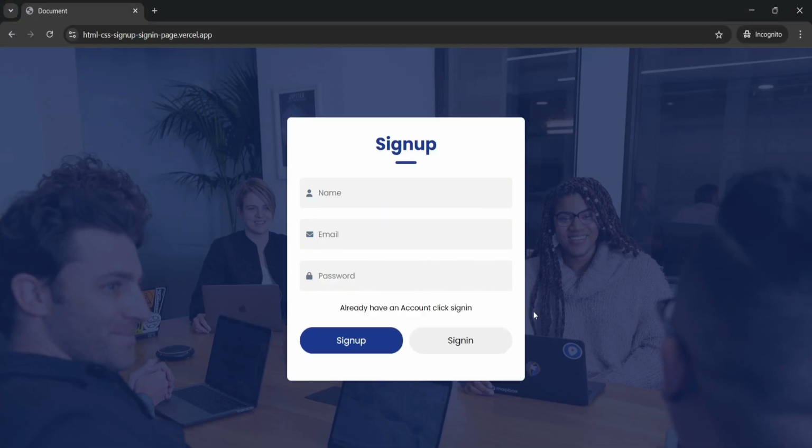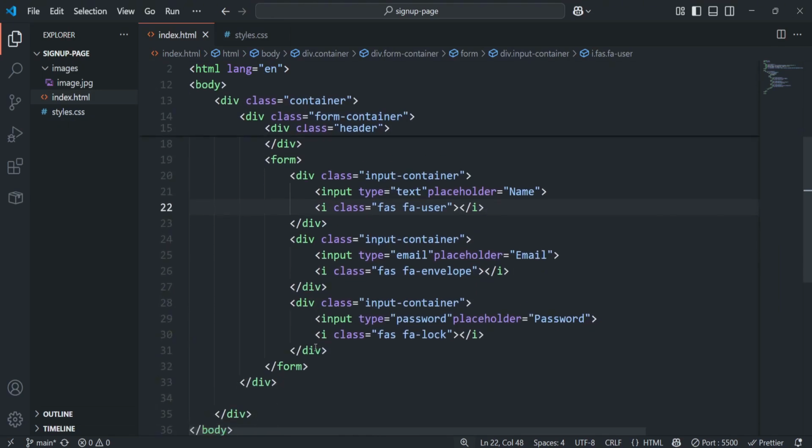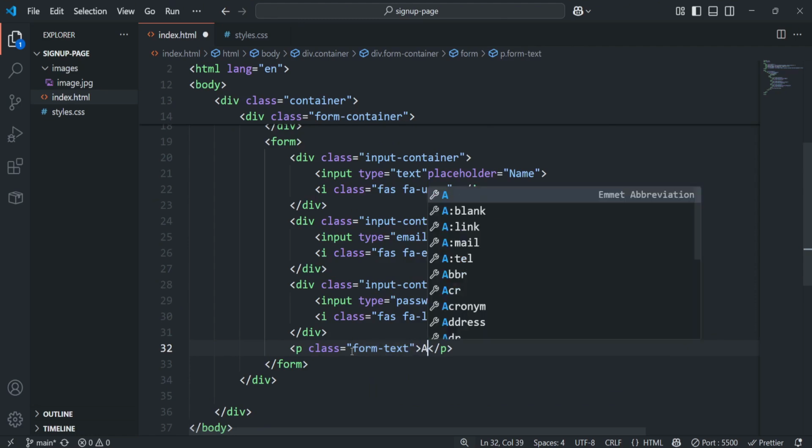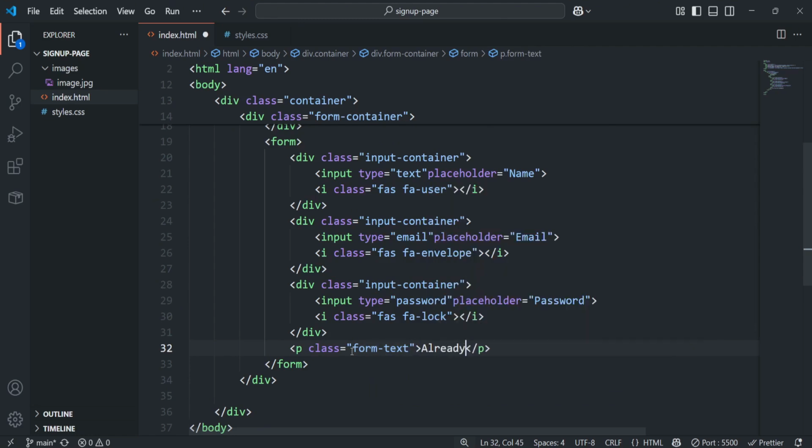So next we can start working on this text right here. Already have an account. Click sign in. Let's work on that text. So after this input container right here, I'm going to give this a p tag. I'll give it a class name of form text. Then it's going to say already have an account. Click sign in.